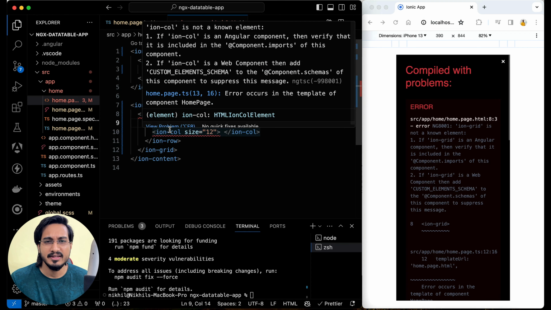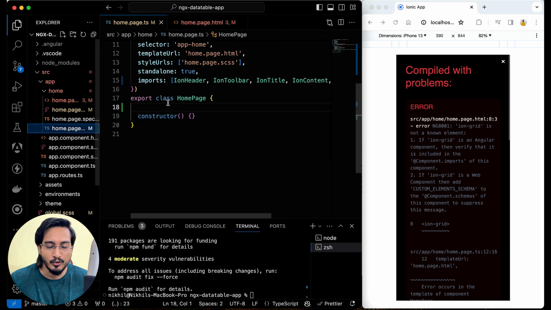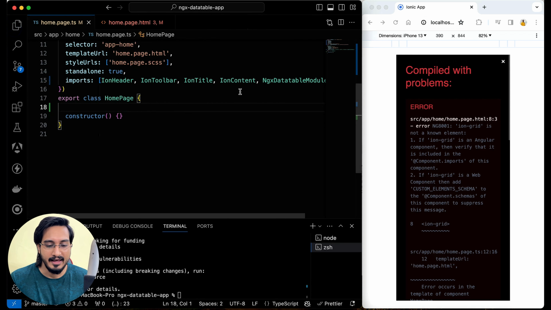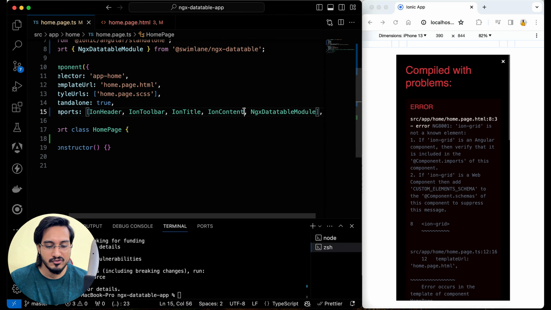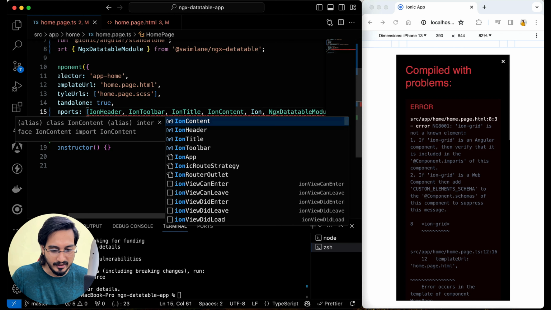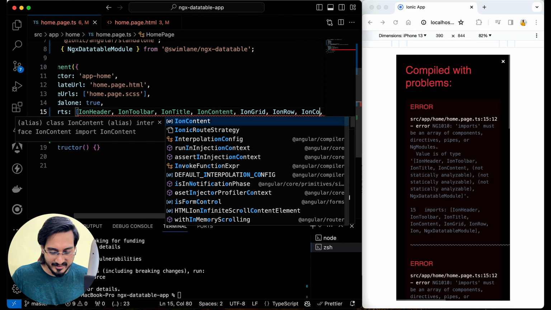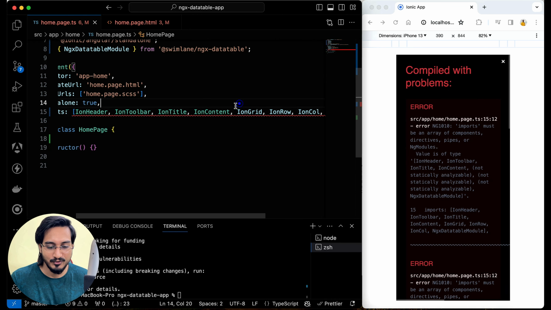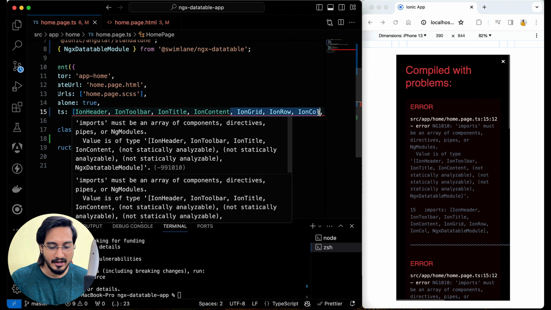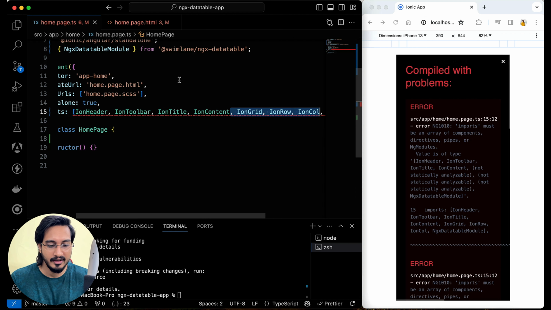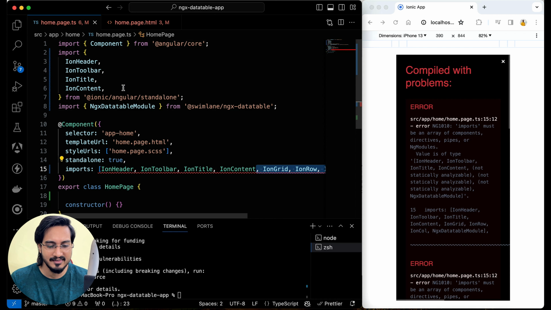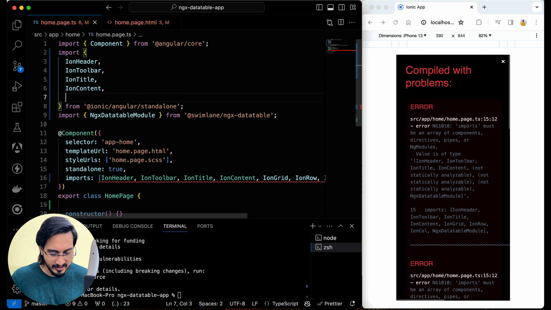Now you will get the error in standalone one because we are not importing directly the Ionic module, and I'm importing each one of them one by one. So I need to pass here ion grid, comma, ion row. I know it's a little hazardous task, but you need to do that if you want to use it. Or you can simply have Ionic module imported here, and you're good to go. You don't need to do anything else. But let's go with the hardest way to work with.